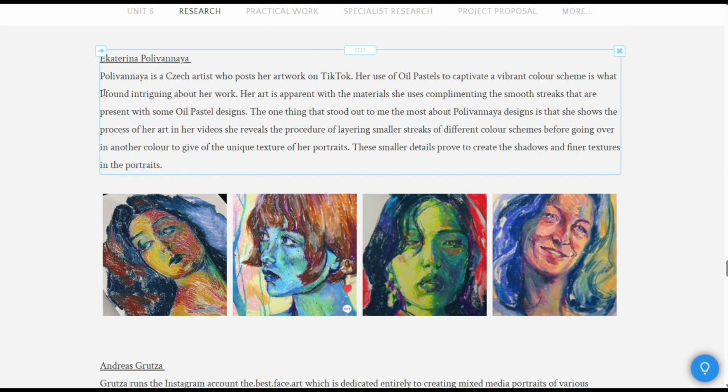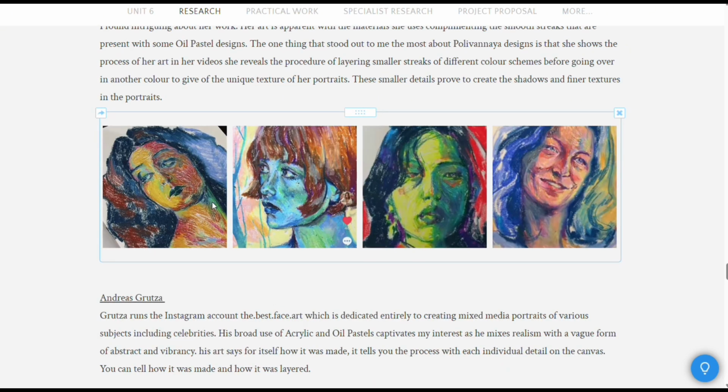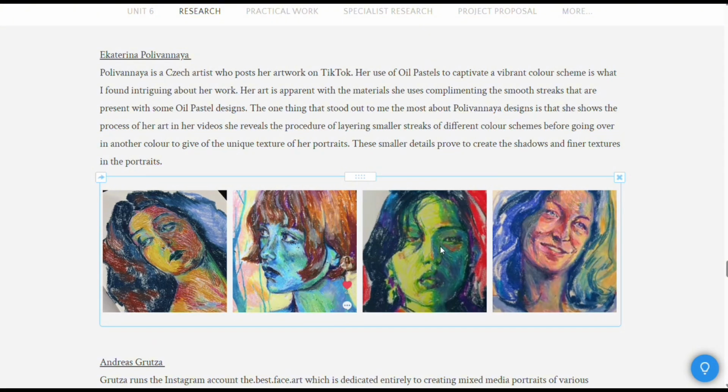Moving on, we've got Ekaterina Polovania. I think that's how you pronounce it anyway. But the main thing about her artwork is her blatant use of oil pastels.